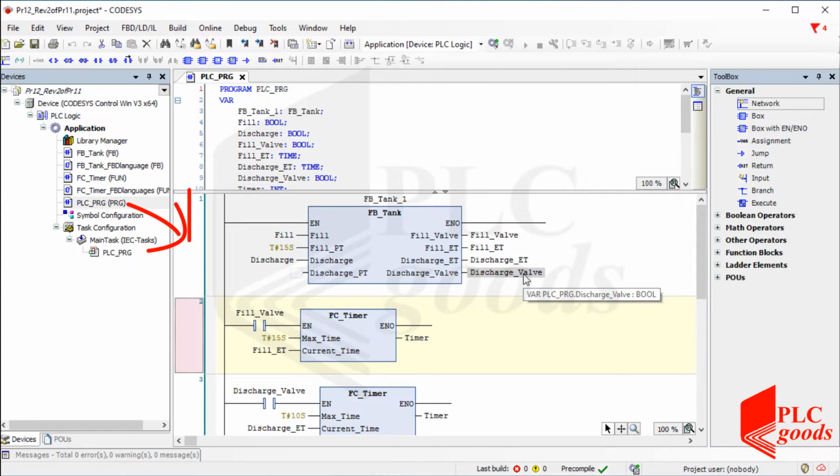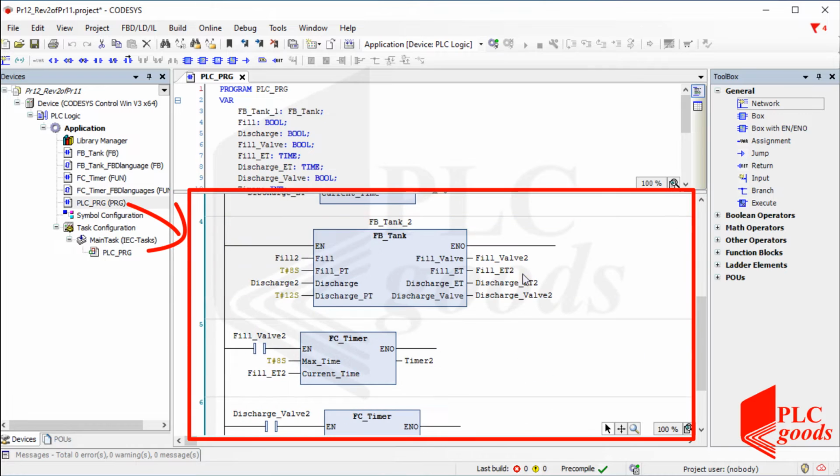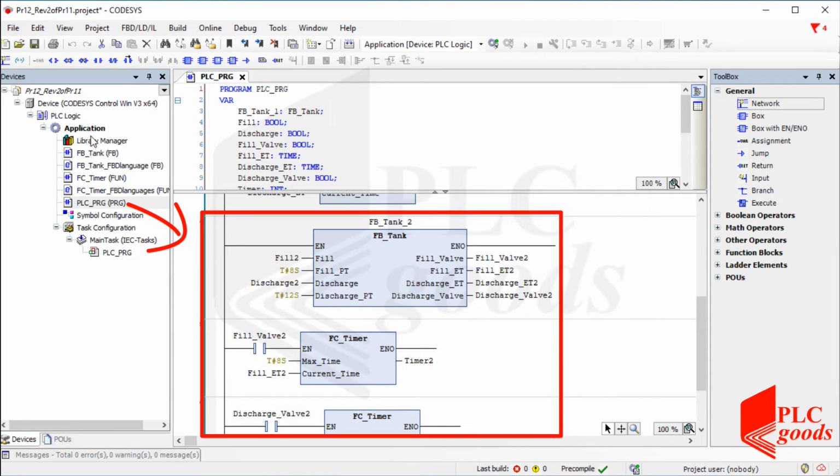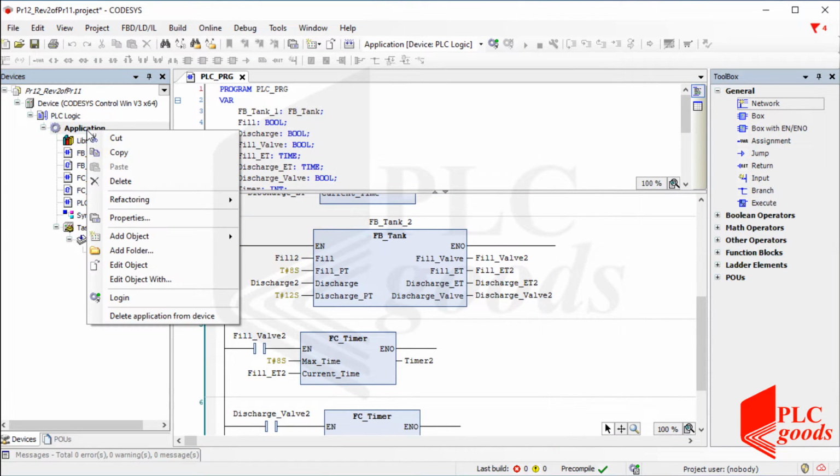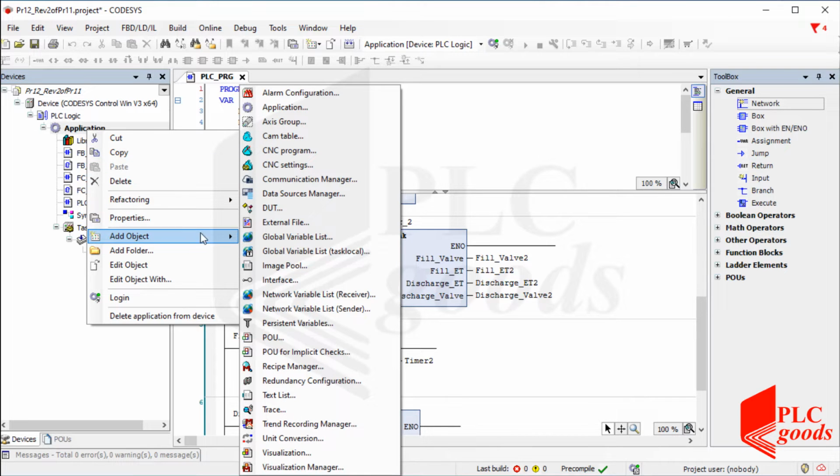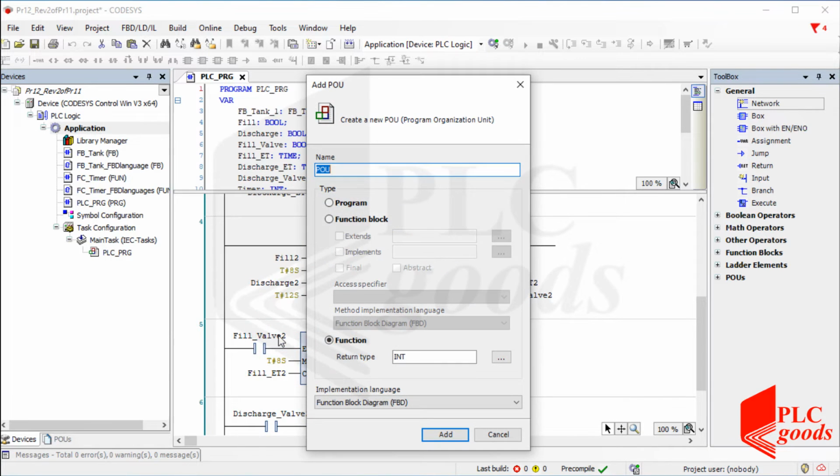Now, let's look at the main POU. As I mentioned in the previous video, it can be divided into two similar parts. So, let me create a new POU and rewrite the second part in FBD language.